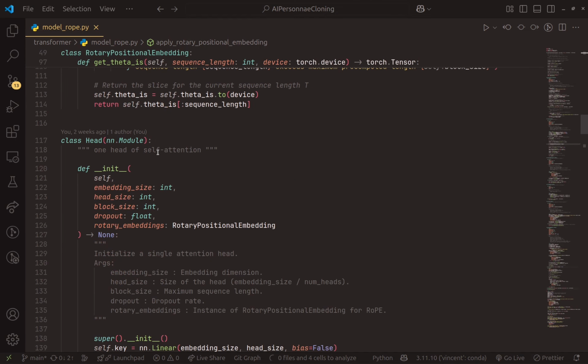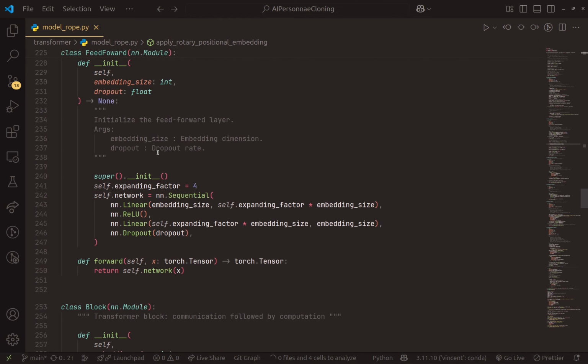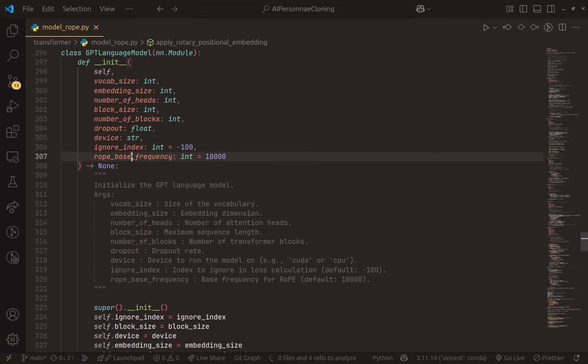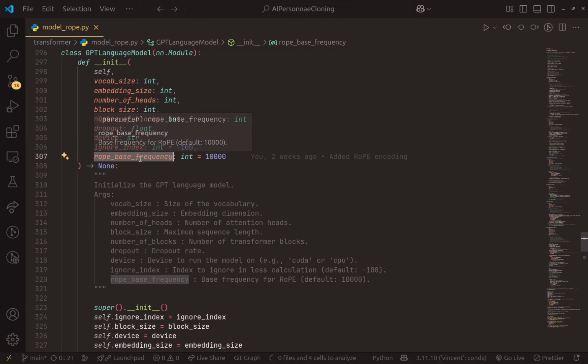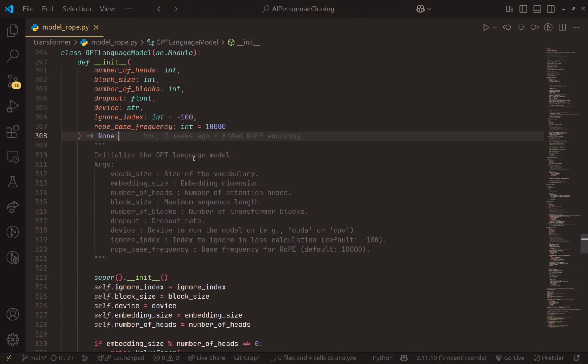Okay, let's go down to the GPT language class. You can see that I have added a new parameter called rope base frequency. It is equal to 10,000. I took this from the RoFormer paper. So they are using this to compute the frequencies. We are going to look at this later.